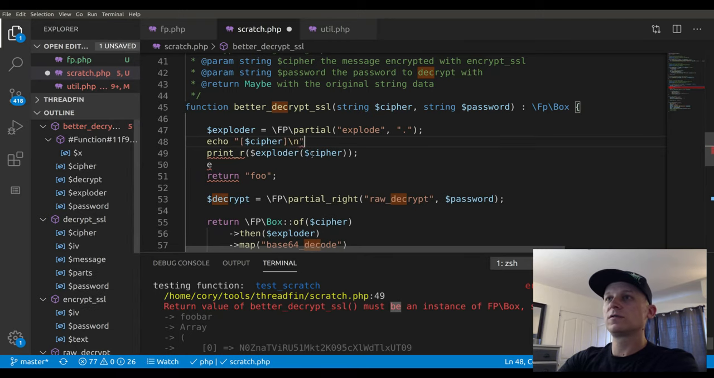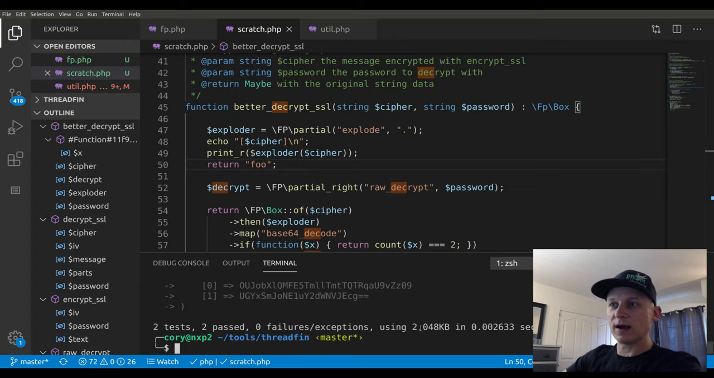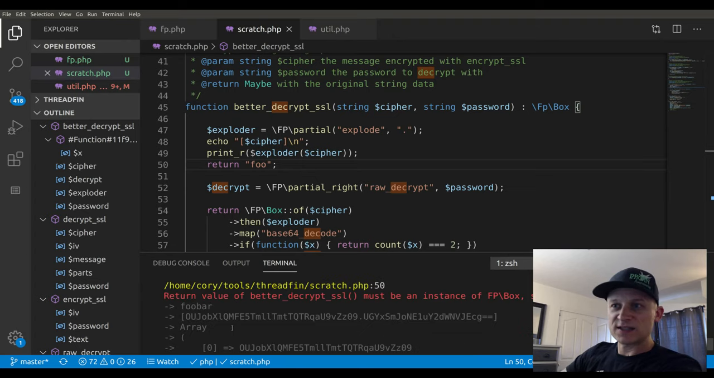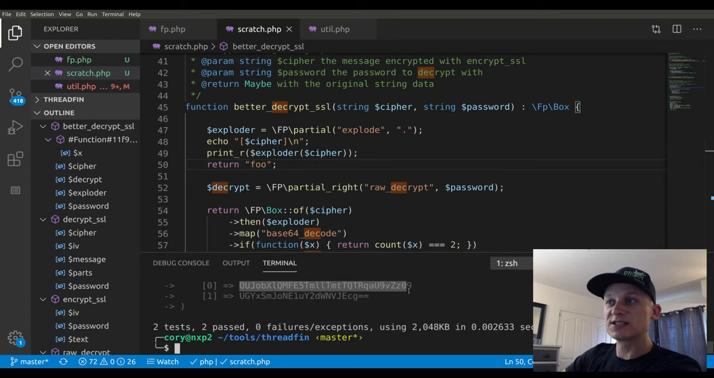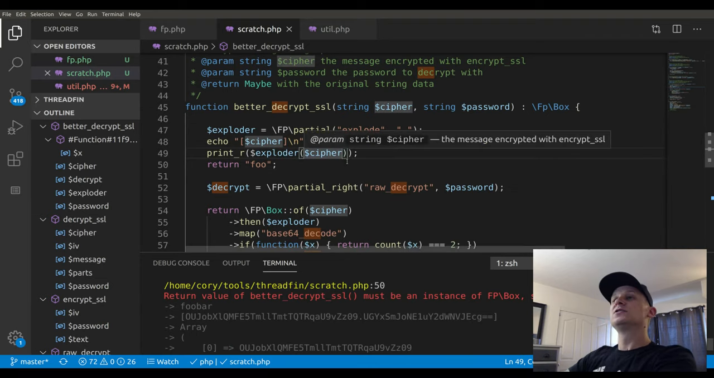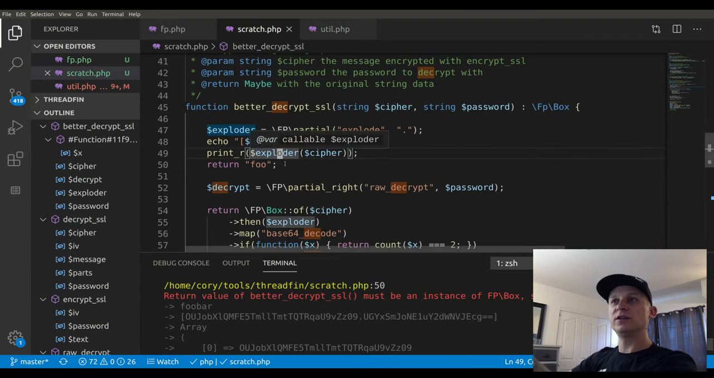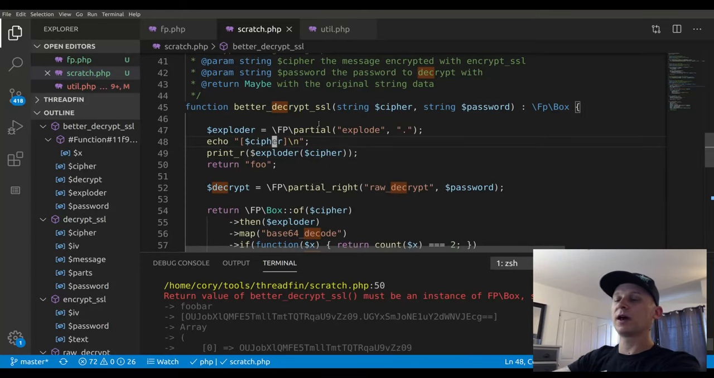So if we look at the cipher, we're not going to worry about this error right now. This is our ciphertext right here. And by calling exploder, we get our output just like we wanted. It's split right here on this dot character. Okay? So now we have a new function which only takes the input, which is the data we want to explode on.